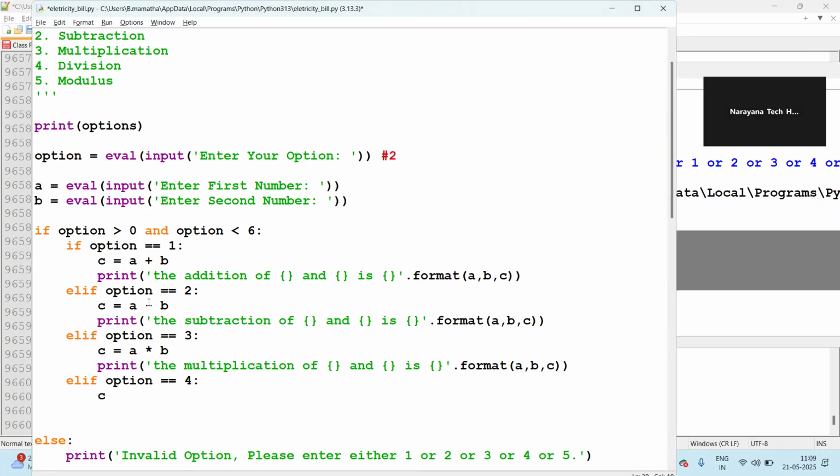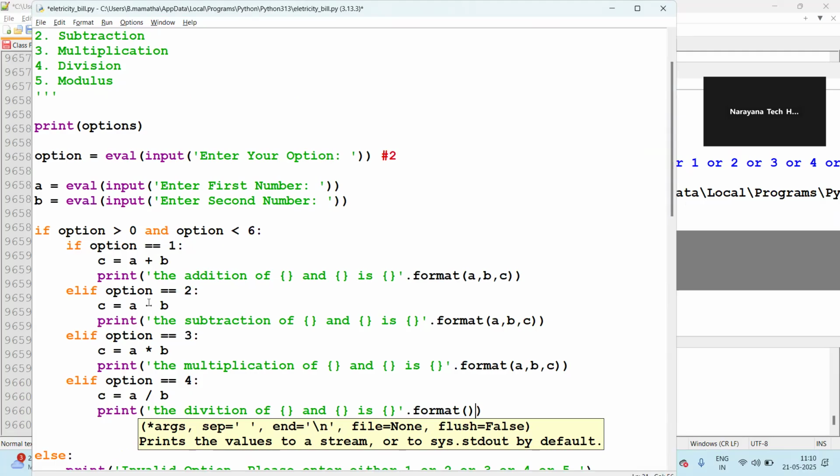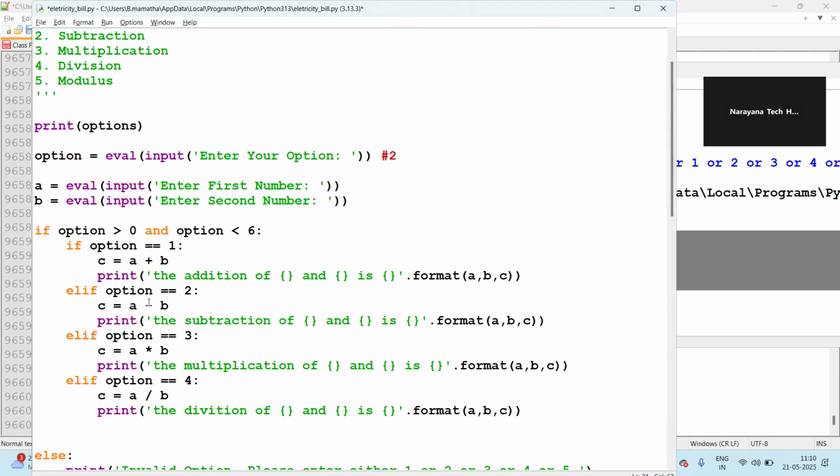So option 4 is what now? Division, guys, right? Option 4 means division. So C equal to A by B, like this. And again print of the division of first number and second number is the result, right? And outside dot format of A comma B comma C.